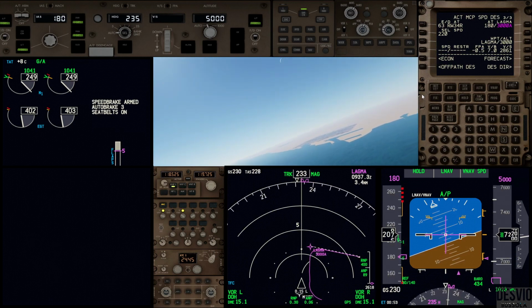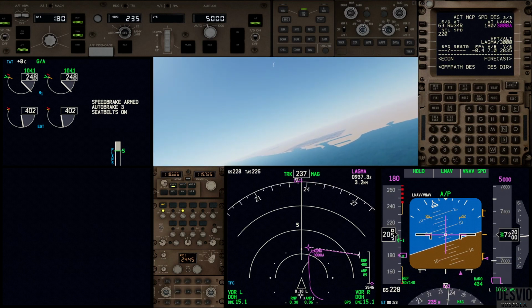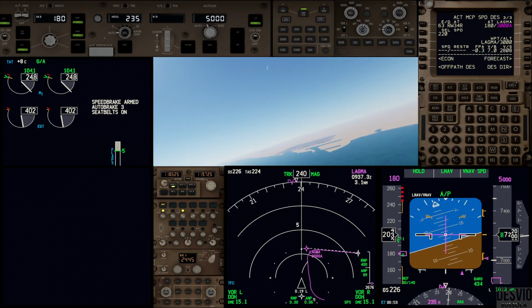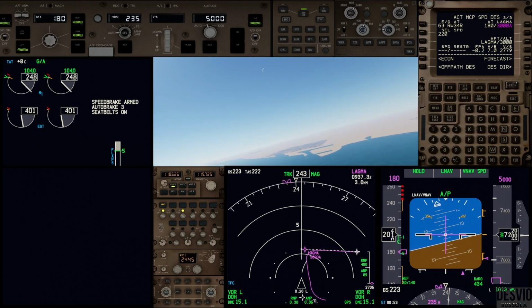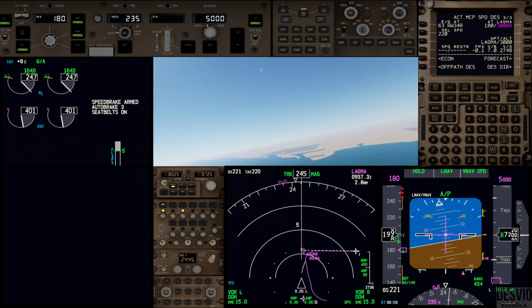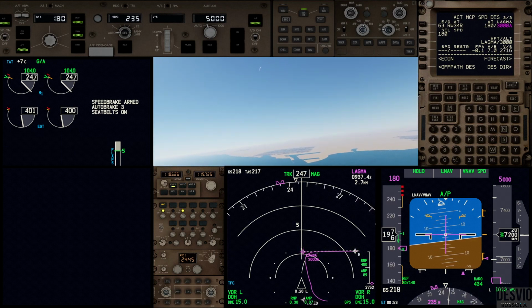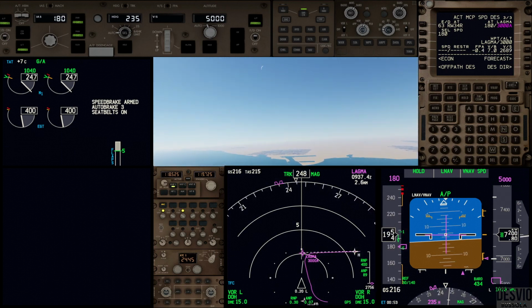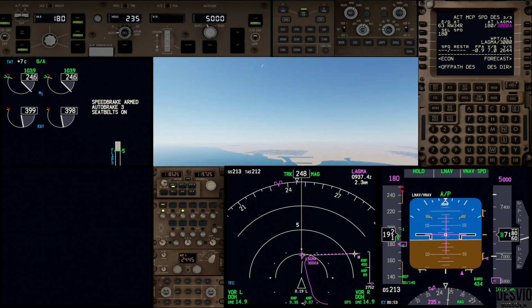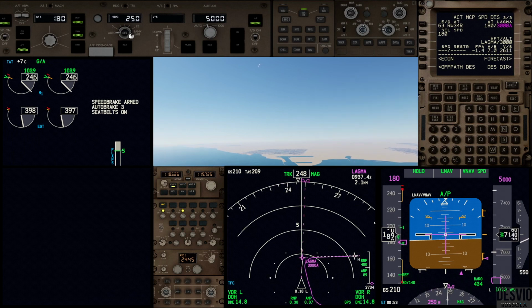Note we are still high. VNAV speed, bringing the speed down to 180. So most probably it will never catch the path. We came so high that it's never going to catch the path.